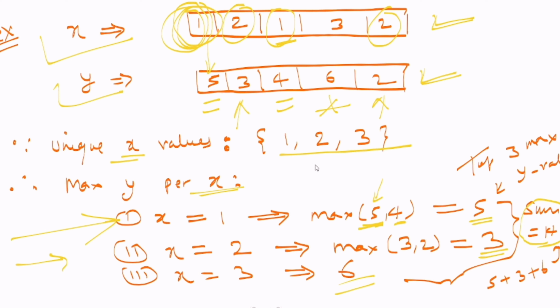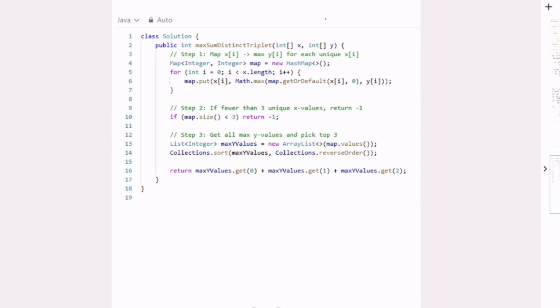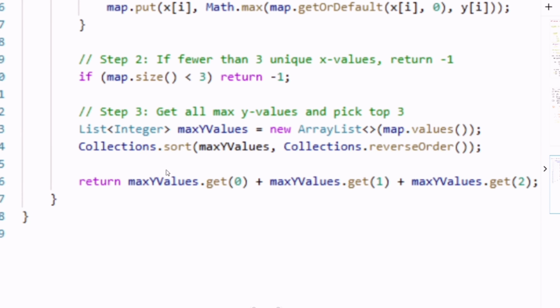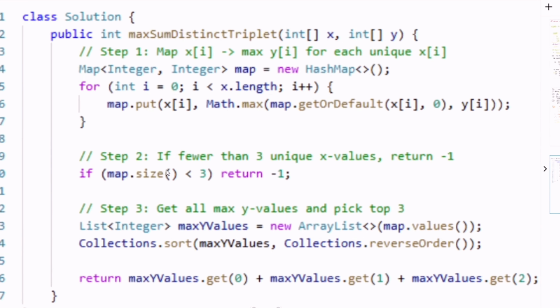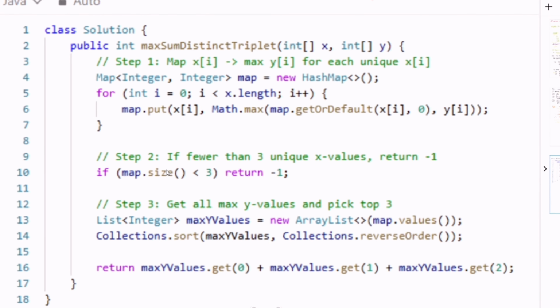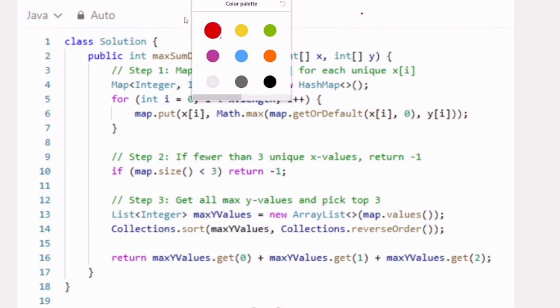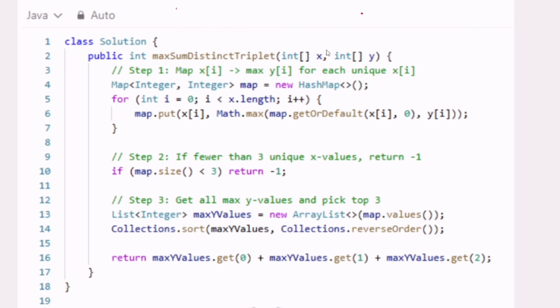Then think about the code, right? How we are going to implement it? As you can see, let me zoom it here a little bit so you will understand. So in the first step, we have given x and y, two arrays, as an argument. First of all, we'll take this x and y.